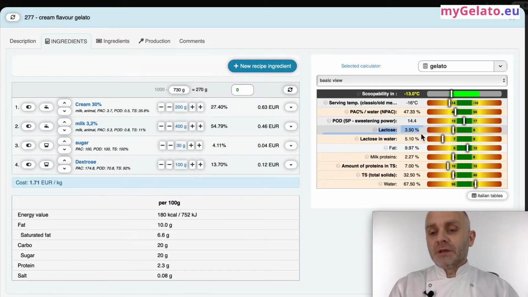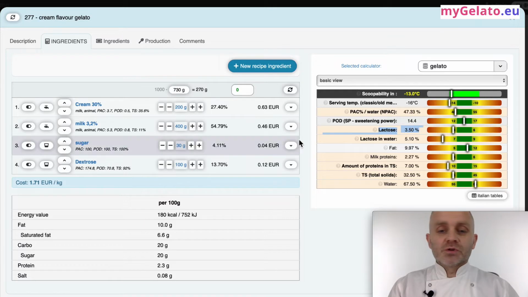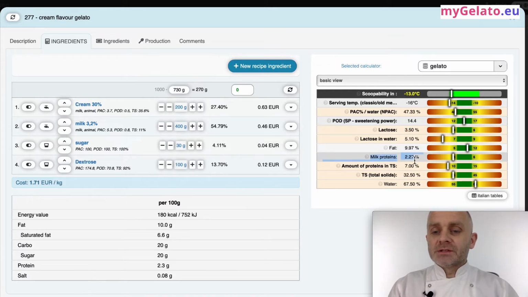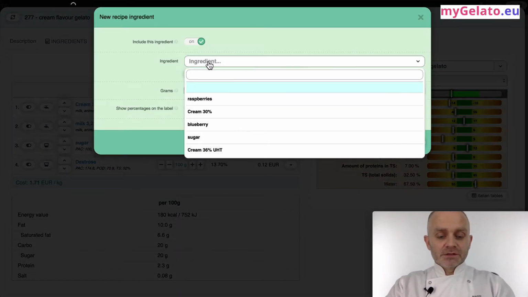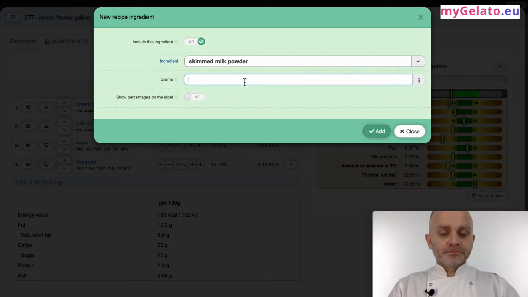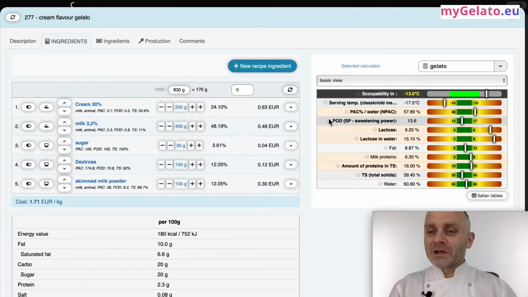Lactose, so the milk sugar, is just too low. So we try to add some more lactose. And milk proteins is also low. So let's try to add an ingredient that has both of them. So it's skim milk powder. We added 100 grams. We're going to go crazy. Look what will happen now.